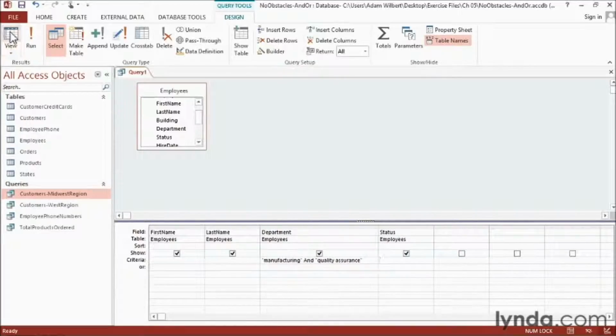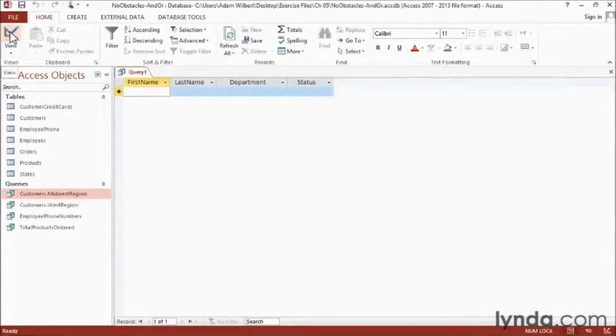Let's run that datasheet. This time I don't get any results. So why is that? Well, if we think it through, you'll realize that you've actually asked for all of the employees that are in both departments at the same time. Obviously, that doesn't apply to anyone, so Access returns the 0 results. Let's go back into Design View.